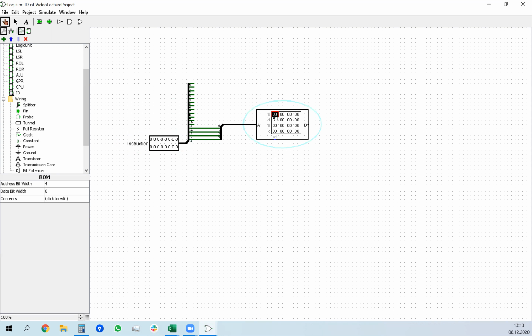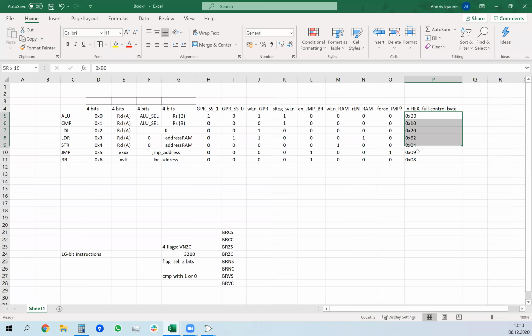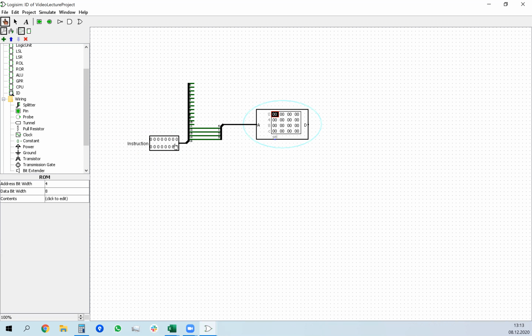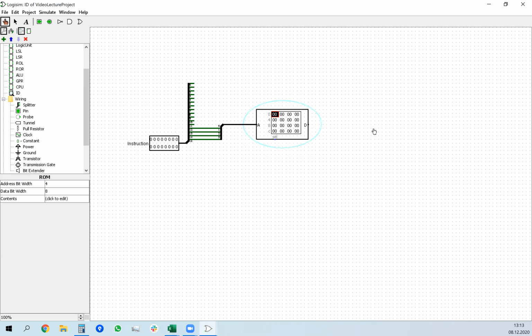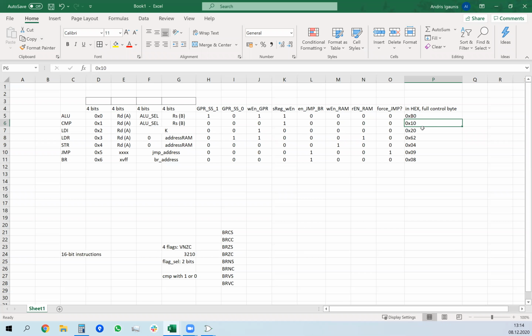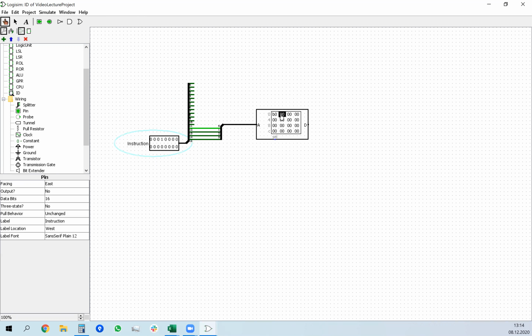And now I just need to write into this read-only memory these codes. So if the instruction is instruction number 0, top 4 bits 0, then please output B0. So I click here and I type B0 and it's right there. So if the instruction is instruction number 1, please output 0x10. So I just write 10.